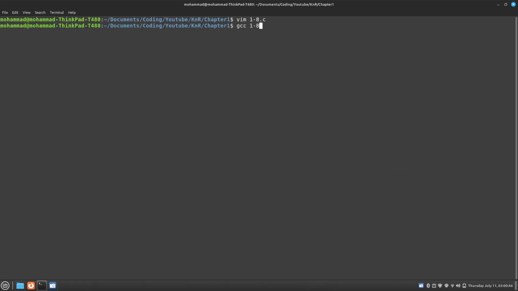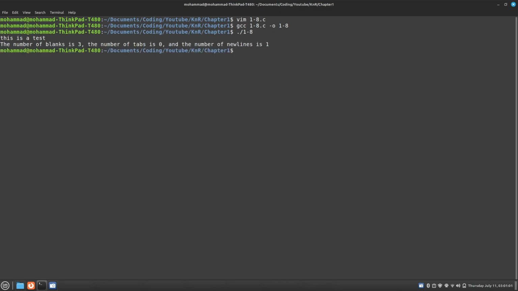If we now save this program, compile it, and run it, and I'll just test it with "this is a test." And then I'll hit Control D, and the number of blanks is 3. 1, 2, 3. The number of tabs is 0, and the number of new lines is 1.